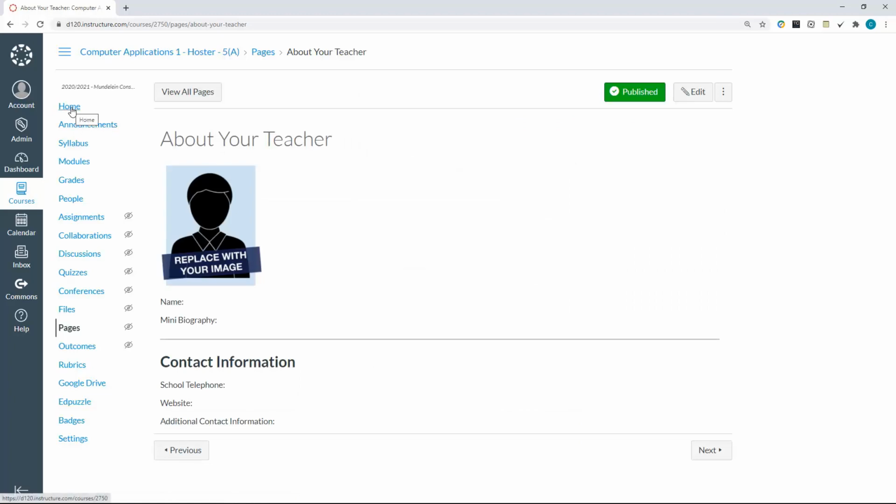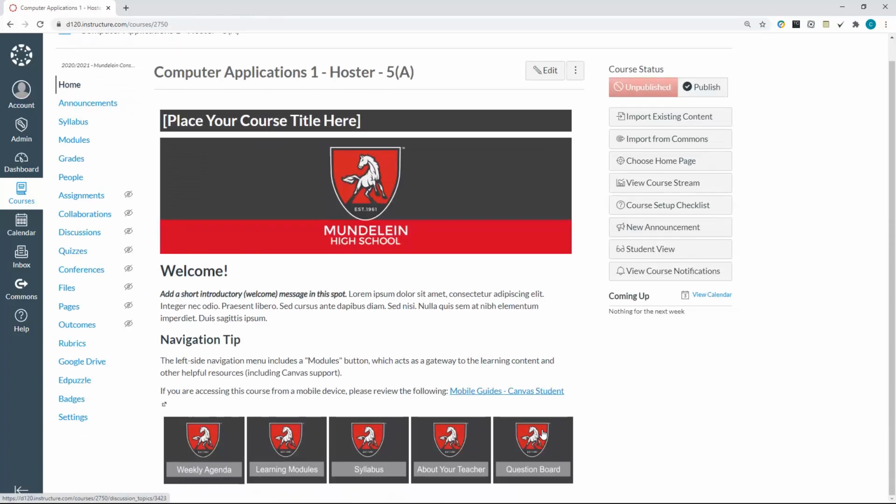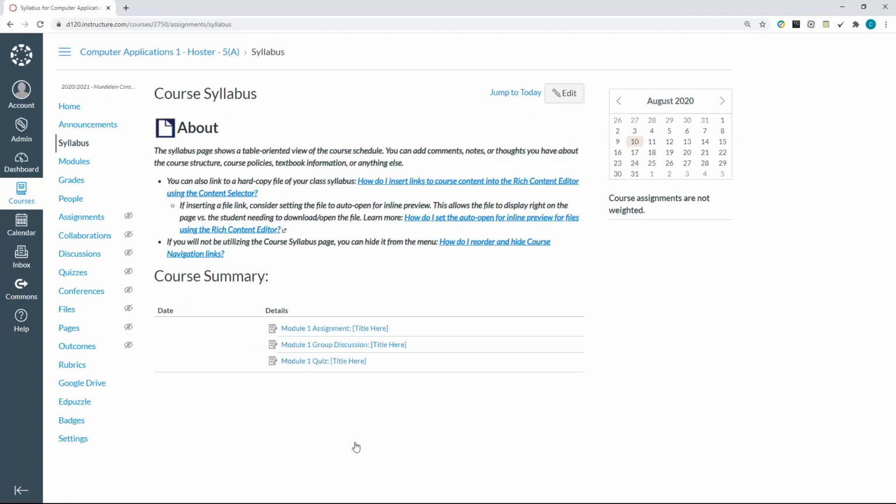If I click back on the Home link right there and get back to my template page, another thing that will have to be edited would be the syllabus page. If you click on syllabus, you're going to edit this page, and there's a separate video on how to do the syllabus. There's several options for doing the syllabus. So watch that video or come in for training if you need to do that.